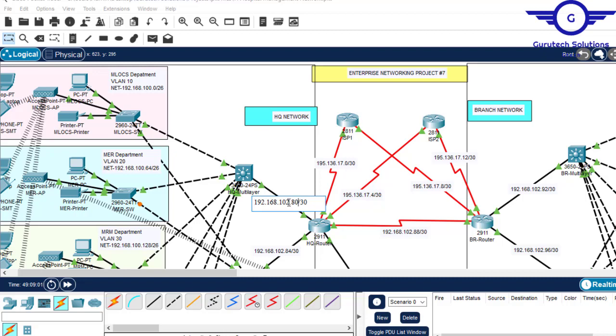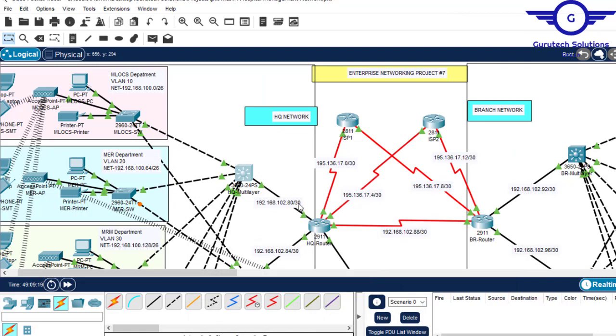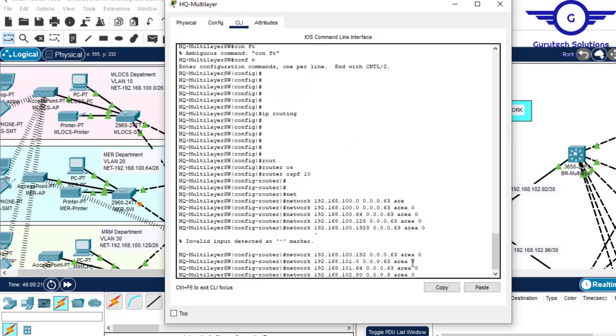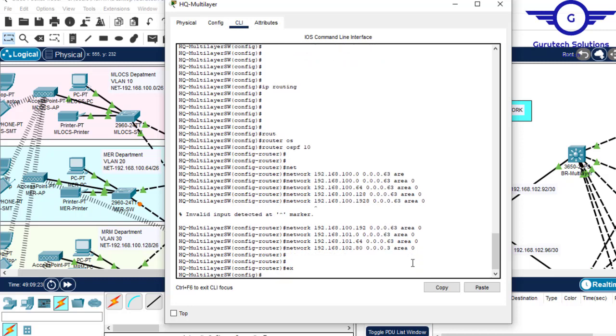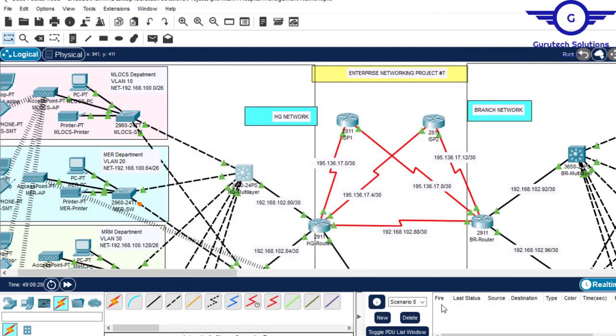Okay, so let's advertise this network, which is this one. Copy. Another network will be, paste there. Then the wildcard mask will be 0.0.0.3, because the subnet mask is /30 notation. Very simple. Hit enter, exit, and do write. So we have configured OSPF on this switch.